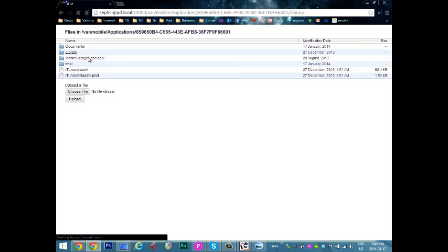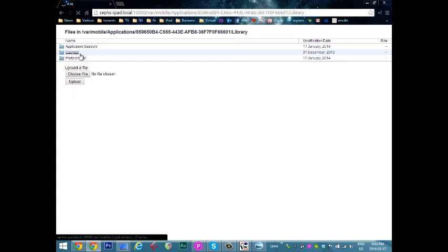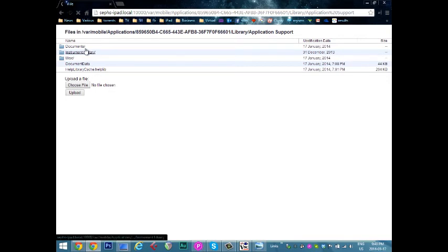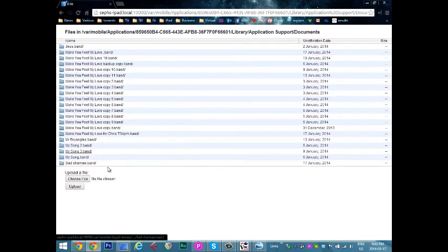You'll have to use your pause button and go back and forward. It's still loading. Still loading. Application Support. Documents again. And here's my project folder, and this is where my zip file was.